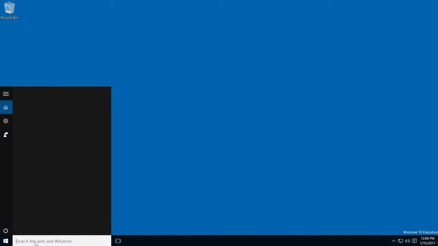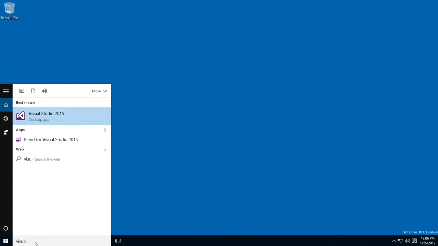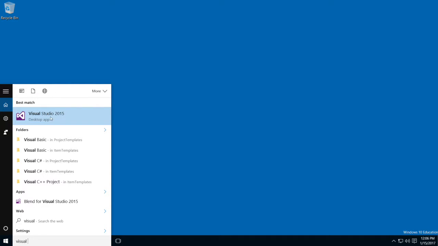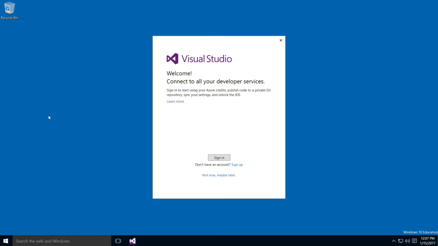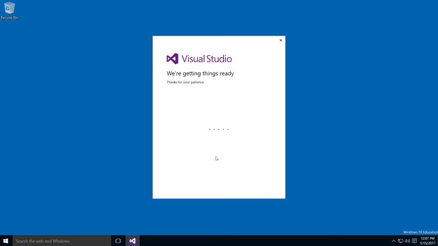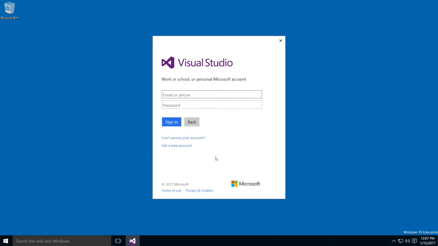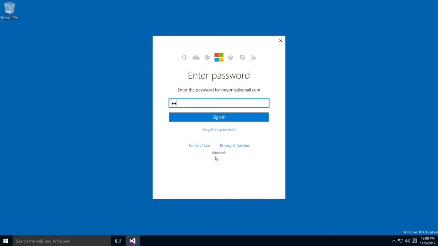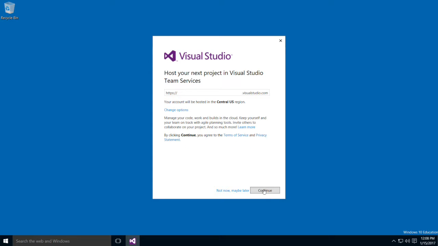Let us find Visual Studio and start it up. Click on the search bar, type in Visual, and there it comes up. Click on that. When this window comes up, it's asking for your Microsoft account. If you have one, sign in. If not, you can say later, but eventually Visual Studio will stop working after its trial period. So I would recommend you sign up and create an account. Enter your email. When this page comes up, click Continue.